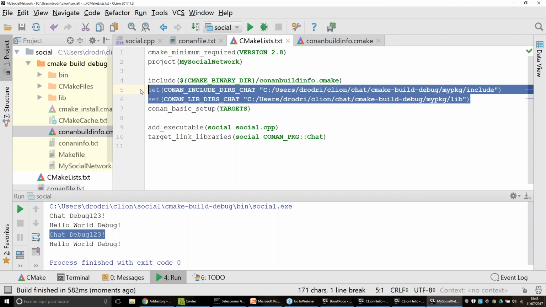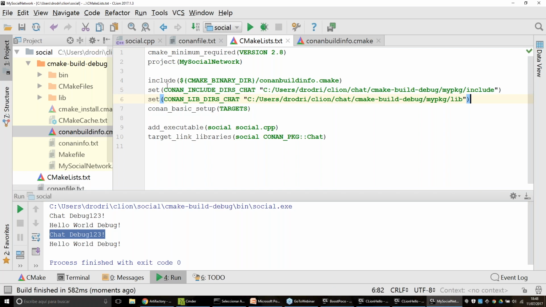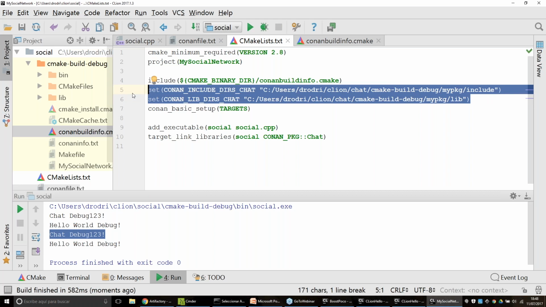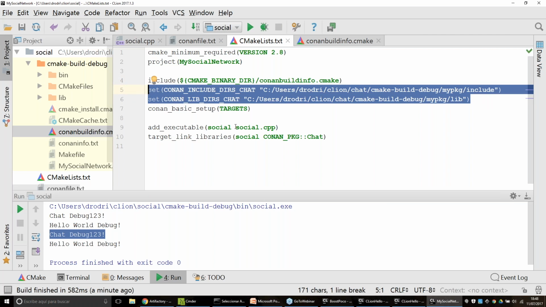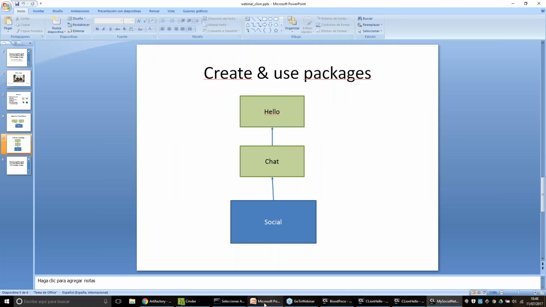So if you want to also simultaneously edit the hello package, just add the corresponding lines here and repeat the process with hello. Okay, so this is what we can do today with the current version. There is ongoing work. These two lines here we will automate in further Conan releases, so you will get this functionality automatically. So with this, I'm finishing my presentation.